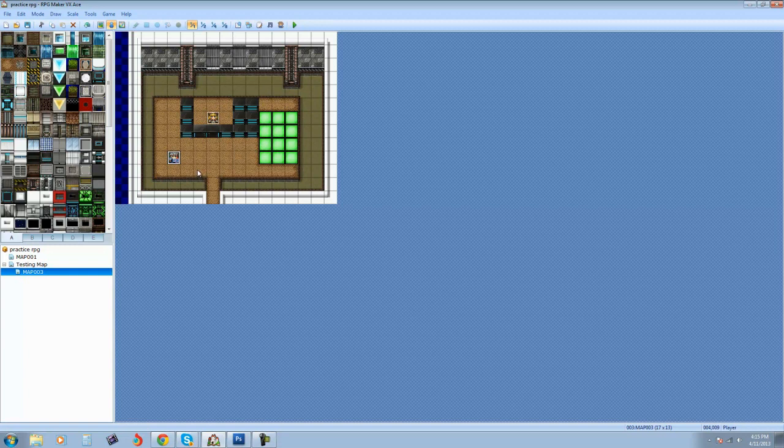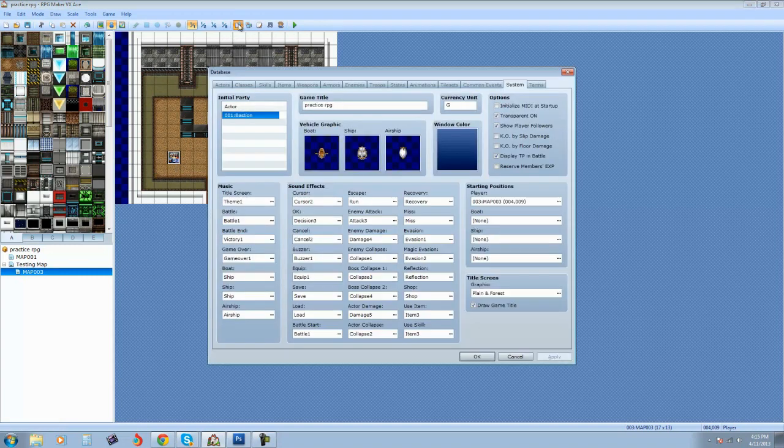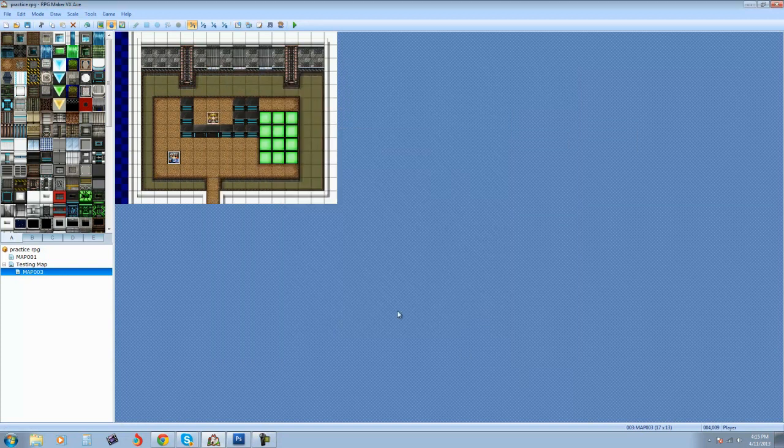So the first thing we're going to do, I don't want Bastion to be visible at the start of this cutscene. So what we have to do is go into the database. We have to go to the System tab, and we have to say Transparent On. And I spoke to you earlier in a previous episode that this makes the character invisible or clear at the start of the game, so you cannot see the character.